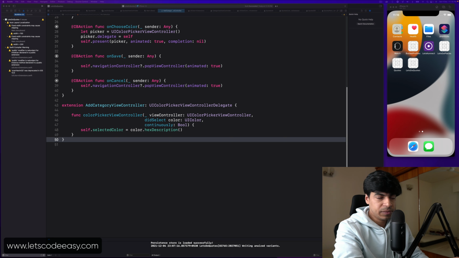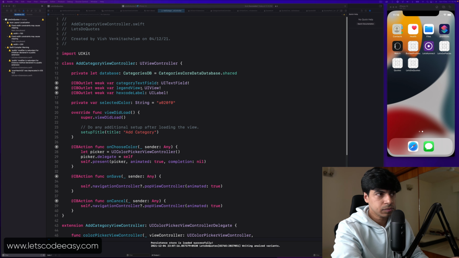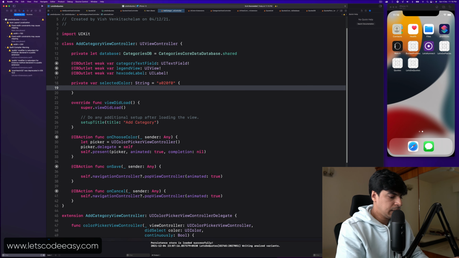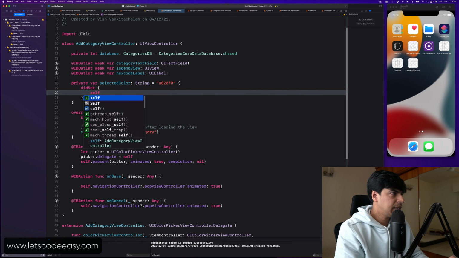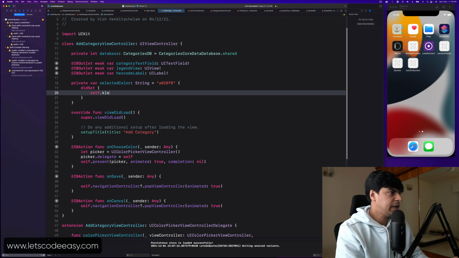Something like, already we know that I need to change those colors of labels, as well as set that currently selected hex code to that field. So what I can do is maybe extend this and do a didSet, and then I can say self dot legend color, legend view. Legend view is where I am going to set the background color.